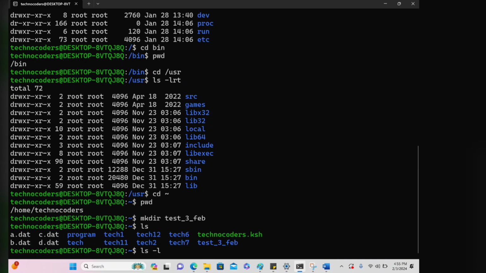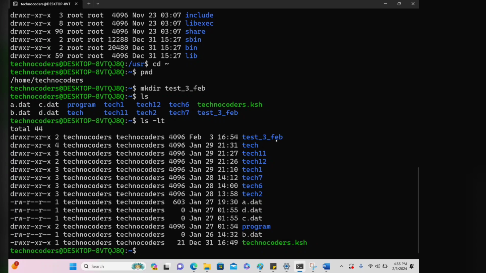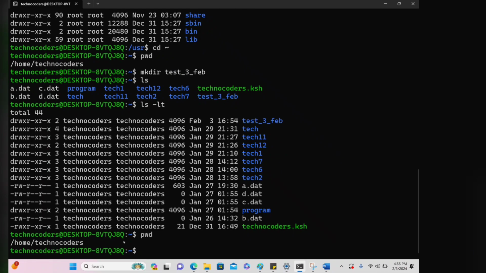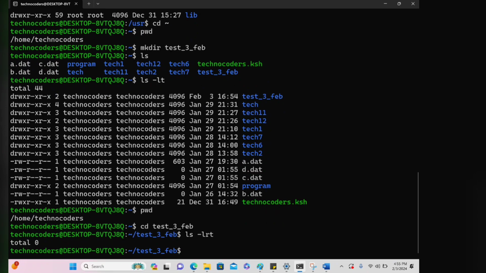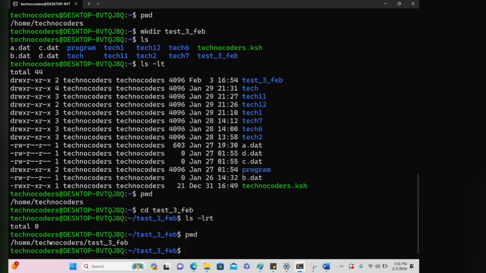If I want to view in long list format, either use ls -l or -lt with the timestamp option, sorting wise. So you can see here the test_3_fab directory got created, and this directory's path is inside Technocoders, right? So if I go to the directory using the cd command, cd test_3_fab, and run the ls -l command again, I don't have any files currently in the directory. The directory is empty. So I am running the pwd command now. So you can see here this directory test_3_fab got created under the Technocoders directory. Okay, so this is mkdir. This is the way you can create a directory inside any directory given to you.